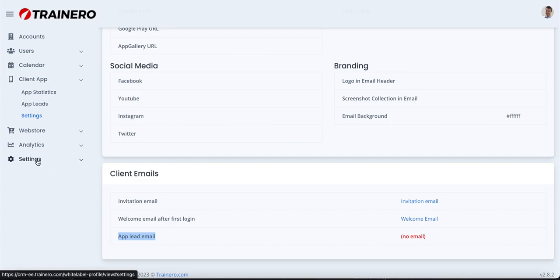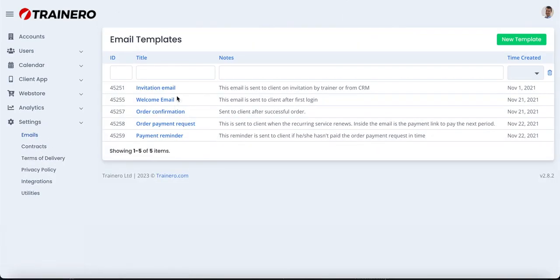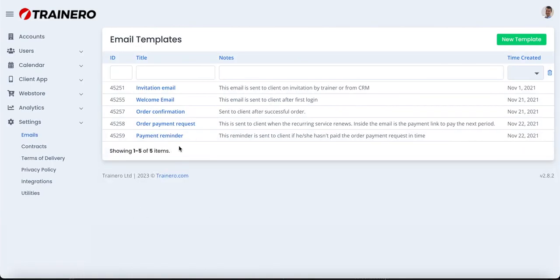So let's click settings, then click emails. So here you can see a list of the default email templates we have created for you, and you can create your own with this. So this is the label, notes that are only visible for you. So you just write the name, subject, and then the content of the email. And after saving, you can see your own email on this list.